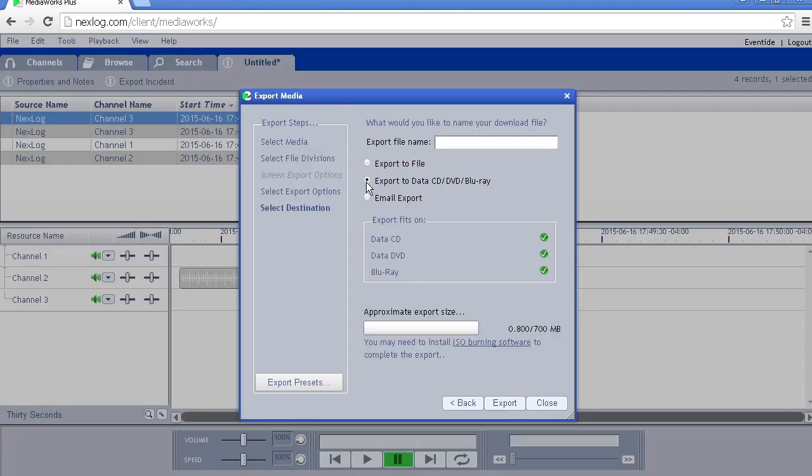Export to Data CD, DVD, Blu-ray will create an ISO disk image that can be burned to a disk with common disk burning software. The email option will create an email file that can be opened in Outlook or other email programs on your desktop, and a zip archive file containing the call records will be an email attachment.